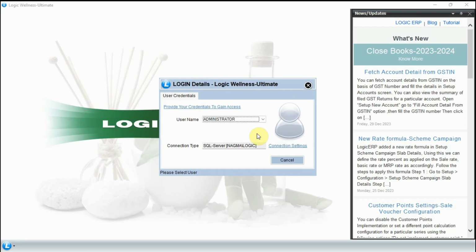Logic ERP comes with multiple levels of security and authorizations, which is essential for safeguarding sensitive information and ensuring that only authorized people have access to critical systems and data. In this video, we will discuss the multiple levels of security and authorization provided by Logic ERP in its different features one by one. Let's start with user creation and grant access rights to them.